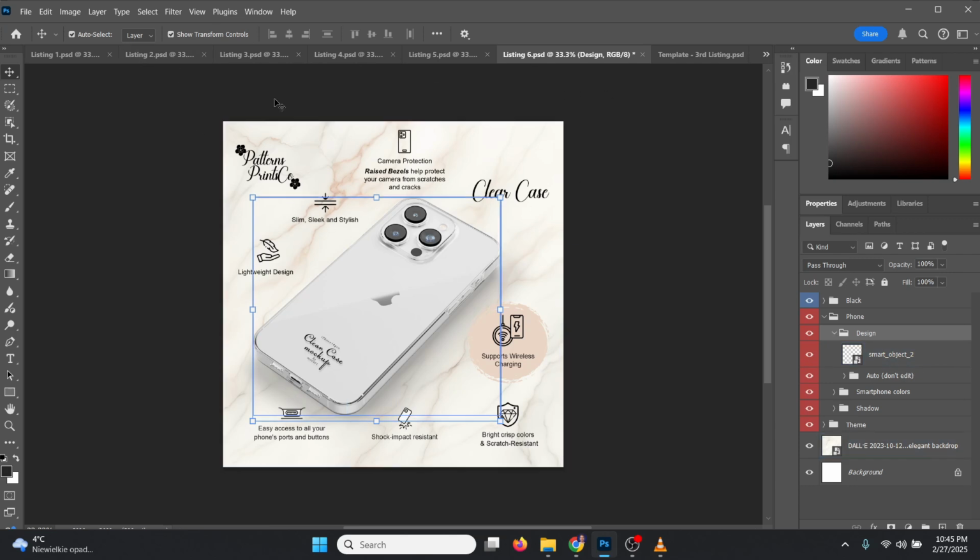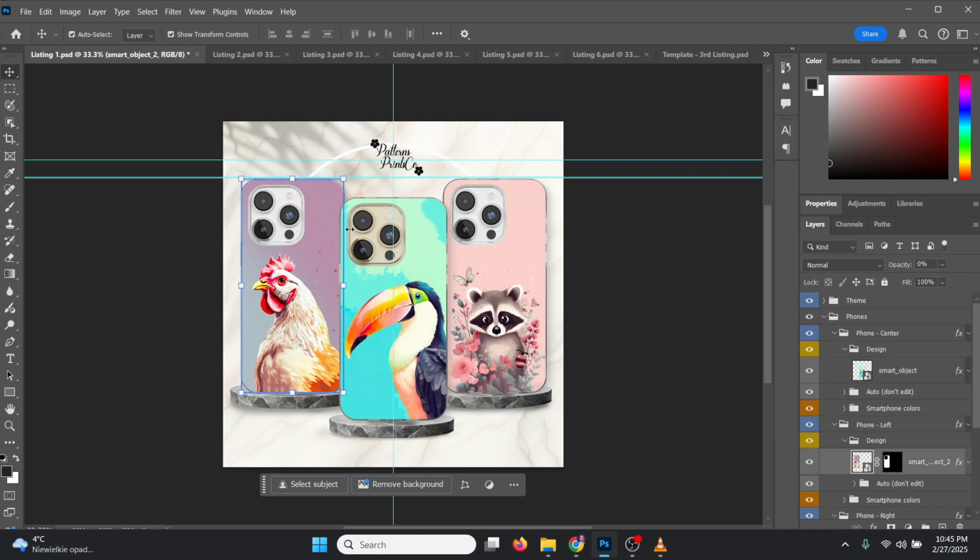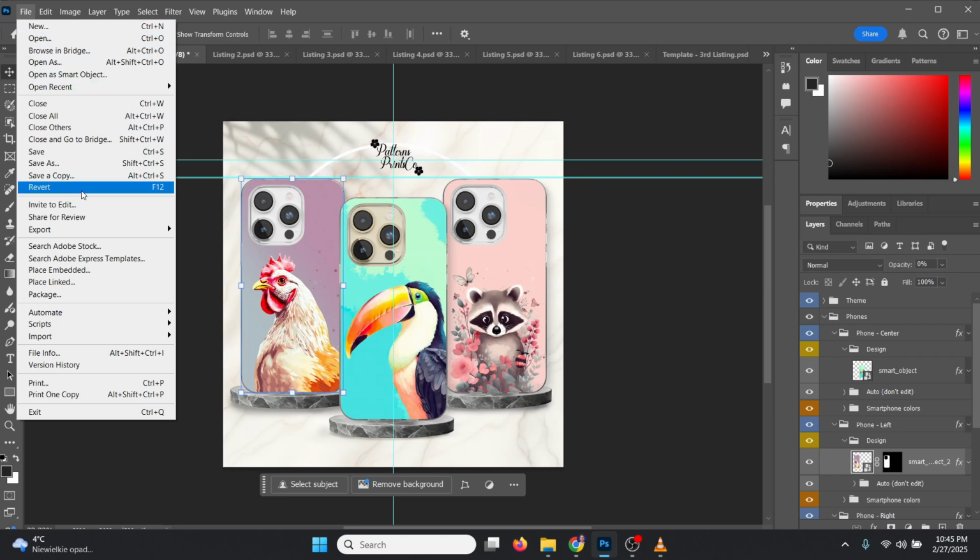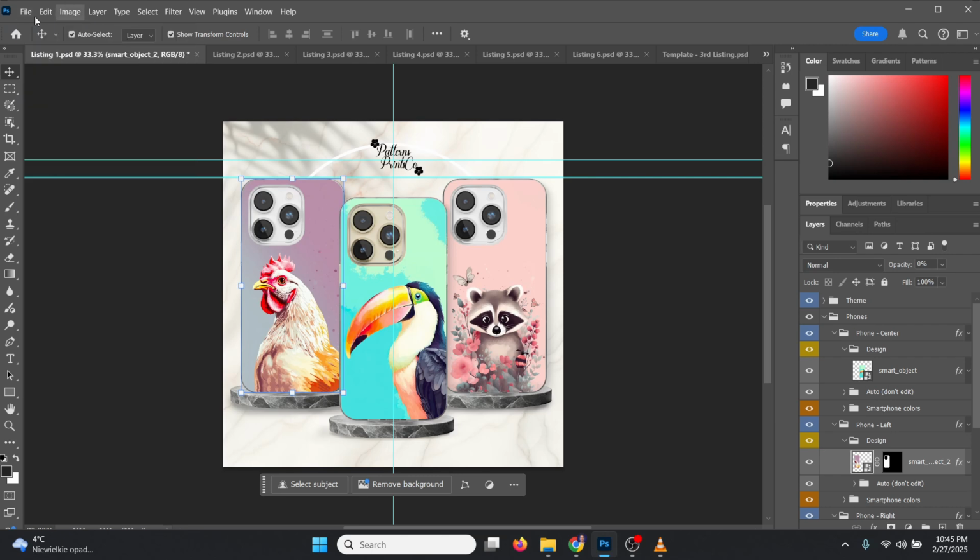So let's first process this for the variant script. All you have to do, let me pause the video one second. All you have to do right now is go to File.